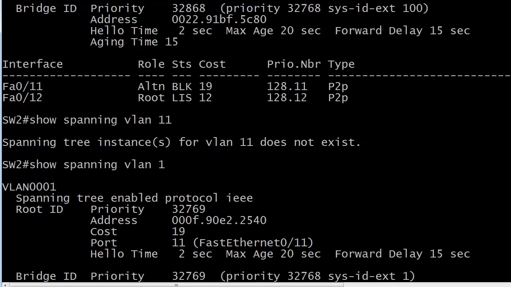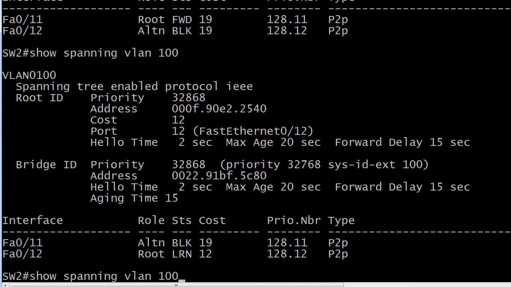Also, you got to see a great message when I left a 1 in there. If you type this in and you get this message, it really just means that VLAN 11 doesn't exist, because it doesn't. So you will get a message that says spanning tree instance for VLAN 11 doesn't exist because VLAN 11 doesn't exist. And we're now in forwarding mode.